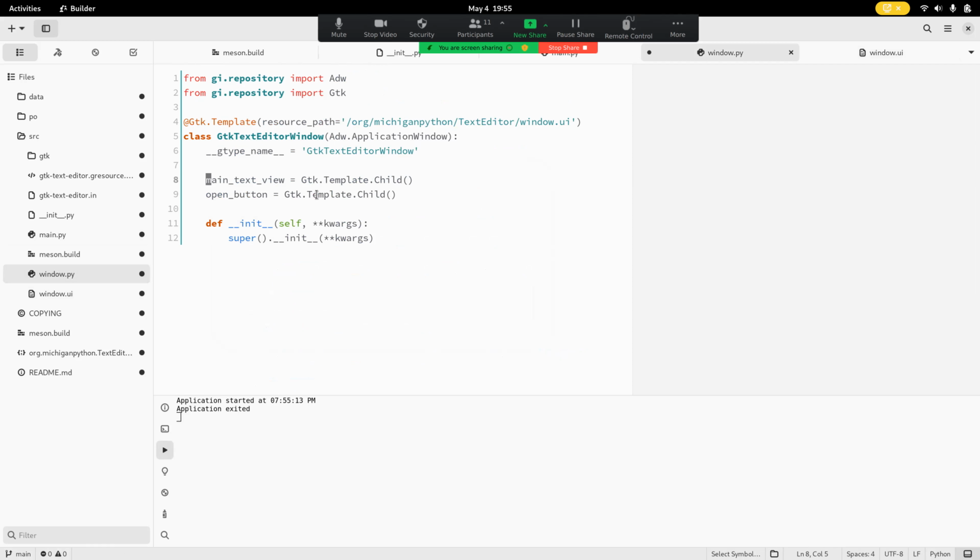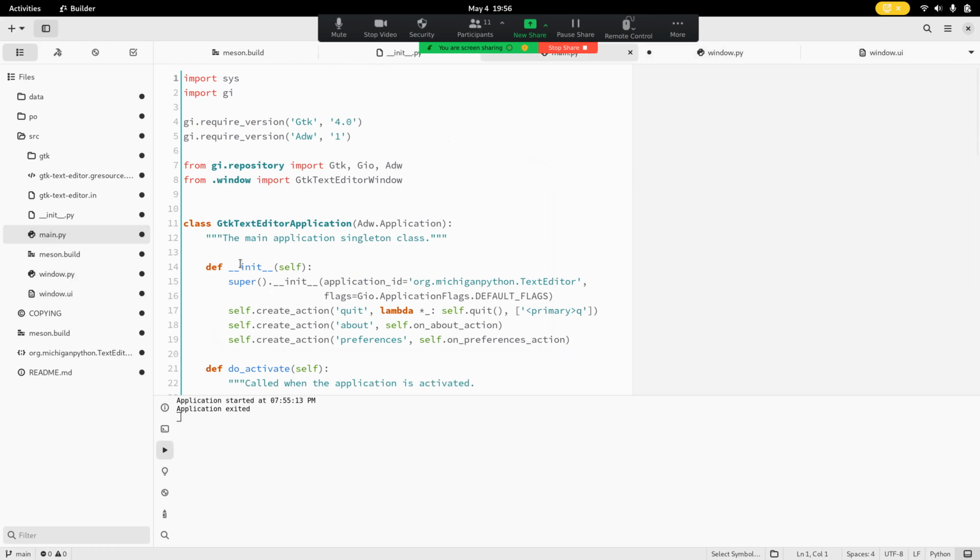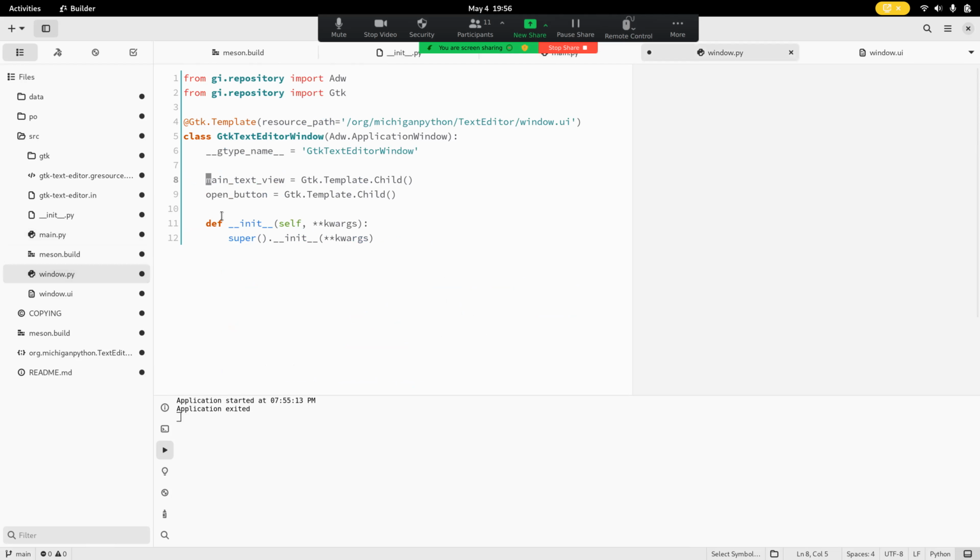So we're pulling that open button ID from the template. And then next on up, we want to add that open action to our main app. So we go into our main.py. And actually, it's not here first. In here, we need to add our action.